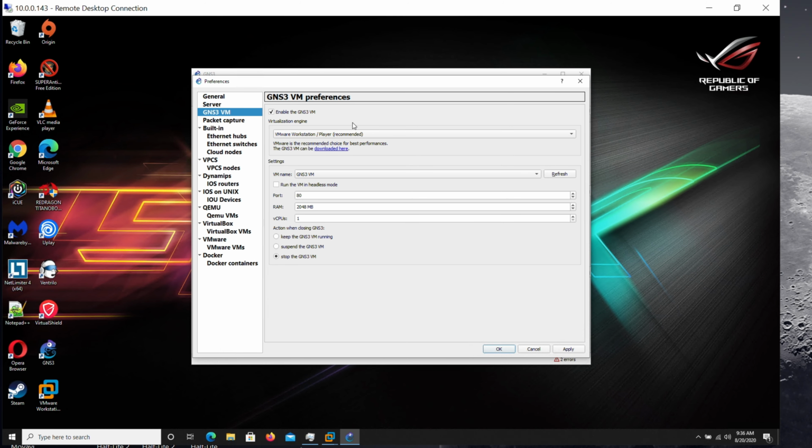Then you want to click on Enable GNS3 VM. And by the way, it says Player there. Player is the free version of the desktop VMware virtualization software. I always go with VM Workstation Pro. I've never actually tried the Player version. To my understanding, it works, but I always just went with the Pro version because I think it's better.